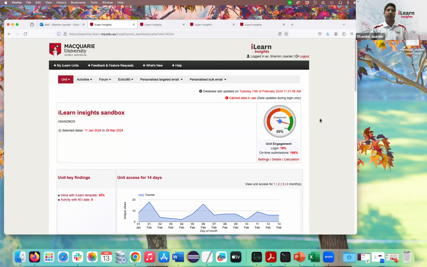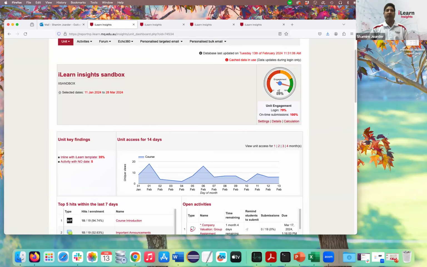On the right-hand side, we show you the unit engagement percentage, which in this case is showing 89%, and a little bit of breakdown. This 89% is coming from unit engagement, which is login engagement at 79% and on-time submission at 100%, and then we are calculating this to 89%. You can set it up the way you want to set it up. I will show you later. You can see details, and you can see how the calculation of this 89% has been done through this one. I'm coming back to this one later.